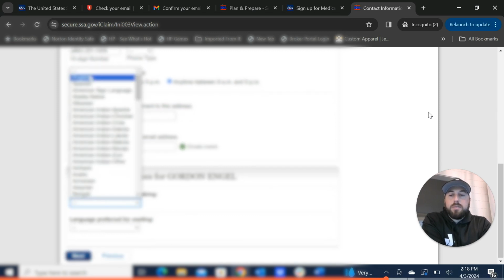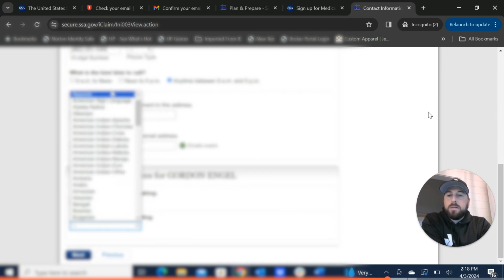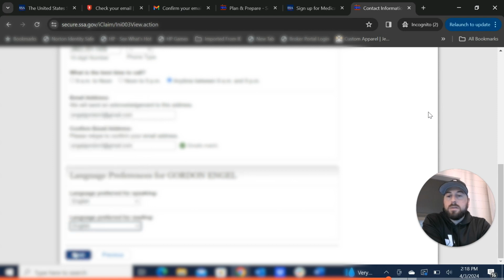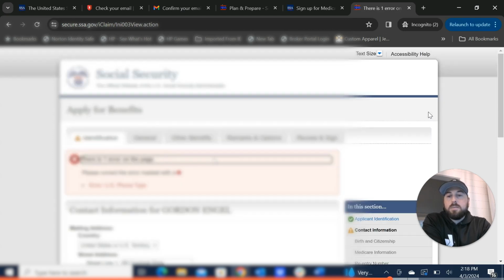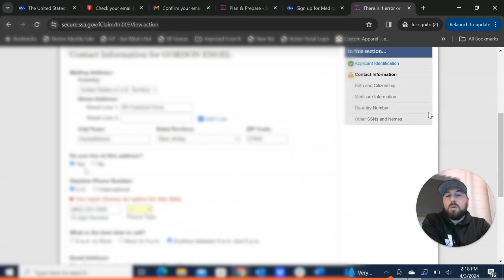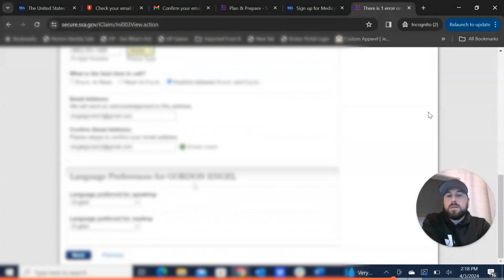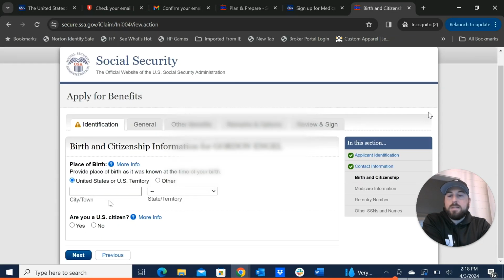Move on to the language preferences. So obviously we're going to put in English. Hit next. Oh, so there's an error. We forgot to put in mobile. So here we go. Down here, just put in mobile phone. Boom, on to the next one.